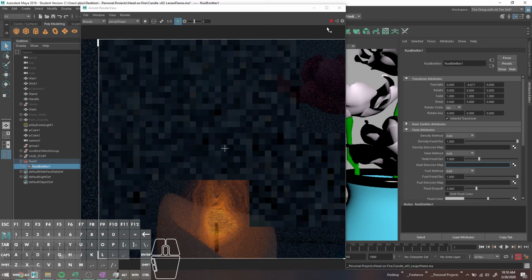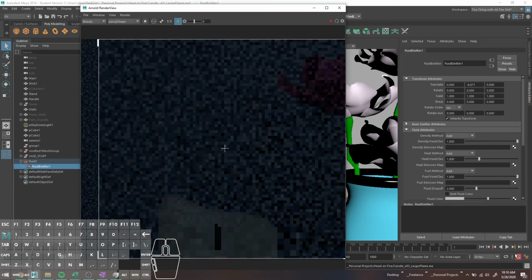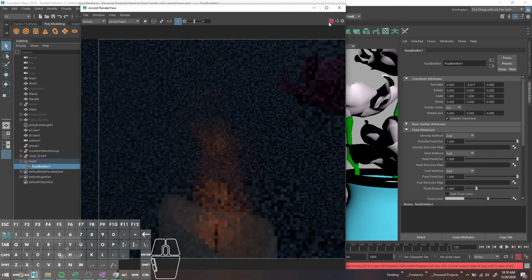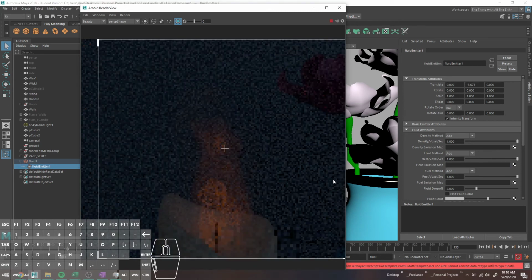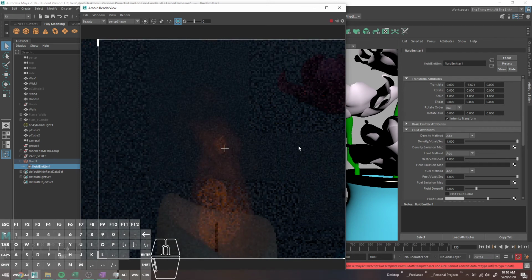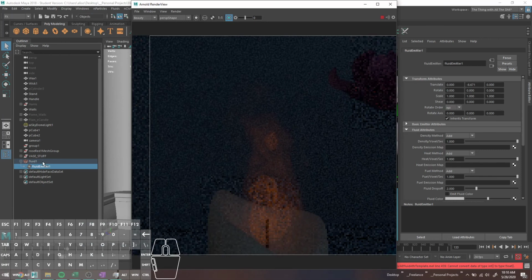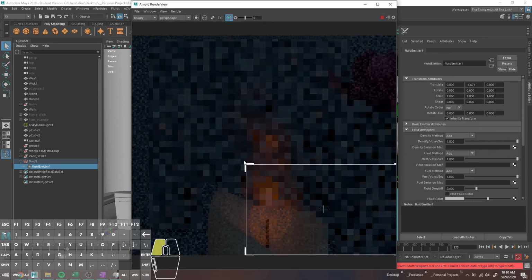So theoretically, if we were to set this back to 1 and then re-render that. Alright, cool. The sim looks totally different because we're putting out a third of the heat that we previously were. But why am I rendering such a large area? This is unnecessary.